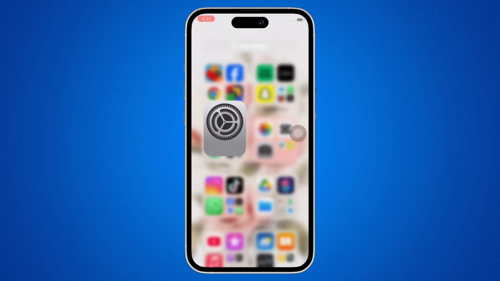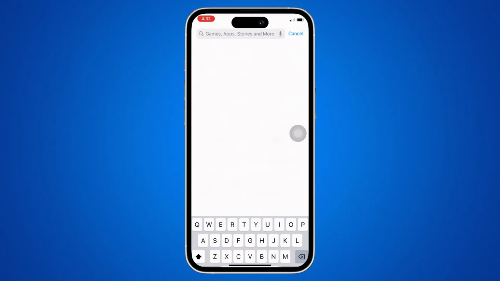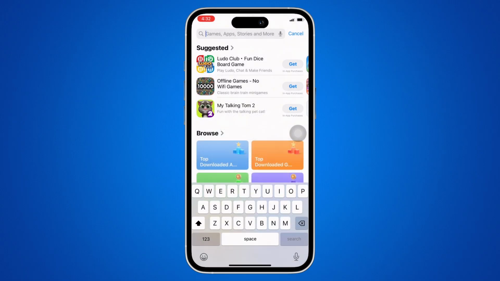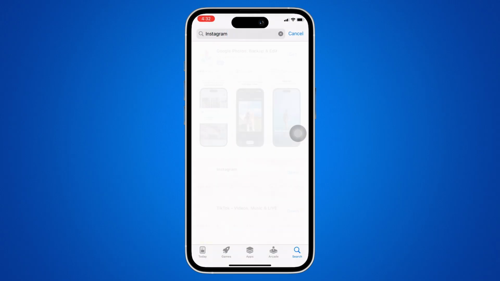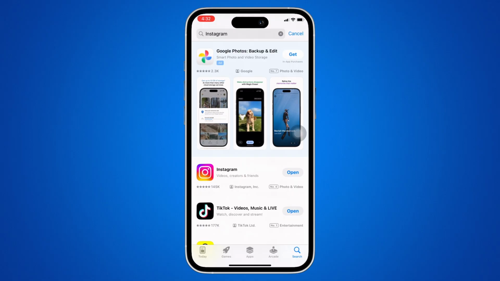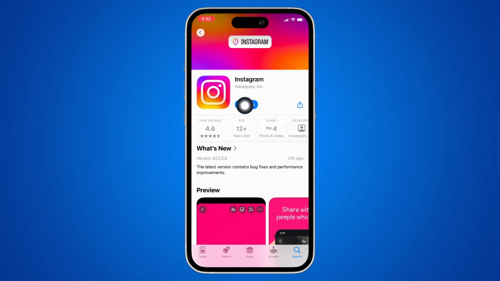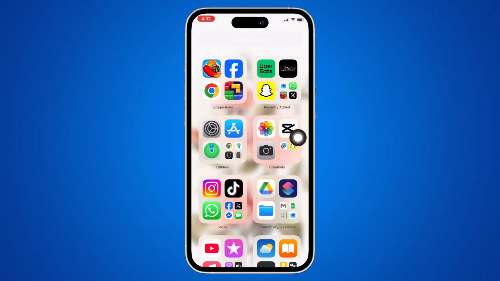If not, open App Store and tap on the search bar and search for Instagram, and make sure that the Instagram application is updated to its latest version, and if not, then update the app, as outdated versions can cause message errors.